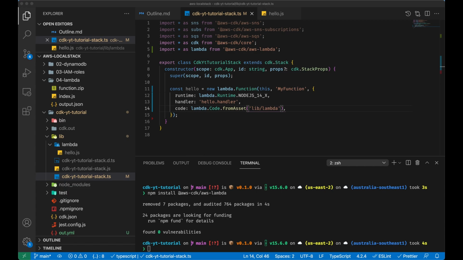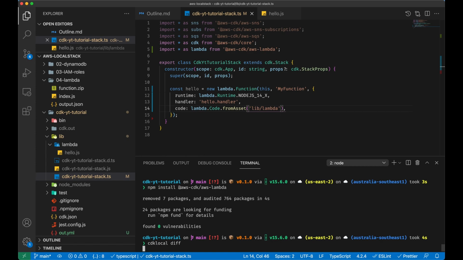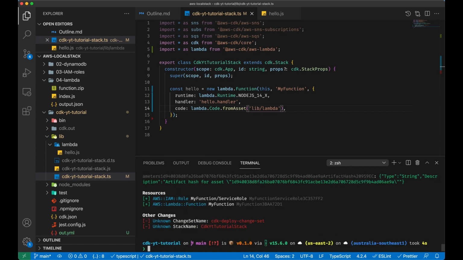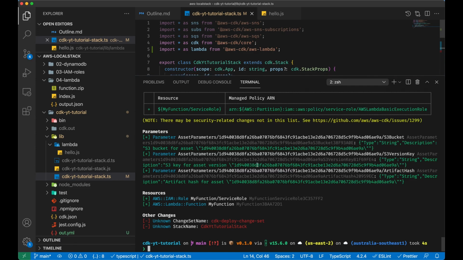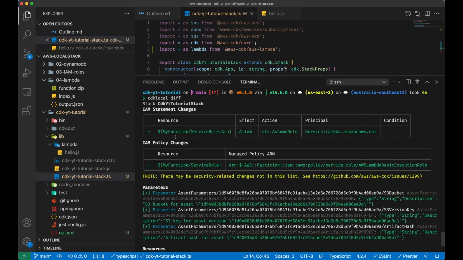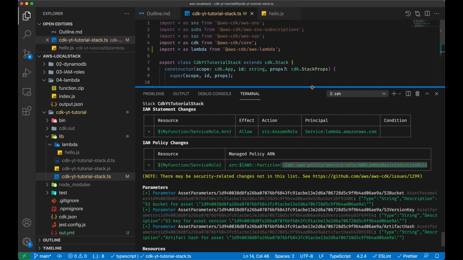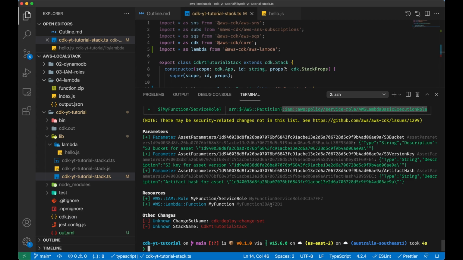And now we should actually be able to run the cdklocal diff, and this one is telling me that I have a new function which needs to have a service role, and it's gonna have a basic Lambda execution role. All of this done just through CDK. We didn't actually have to understand all the different policy permissions as we were doing before.